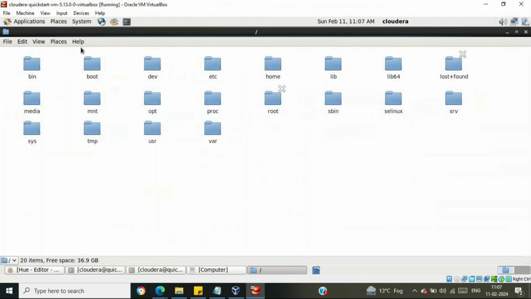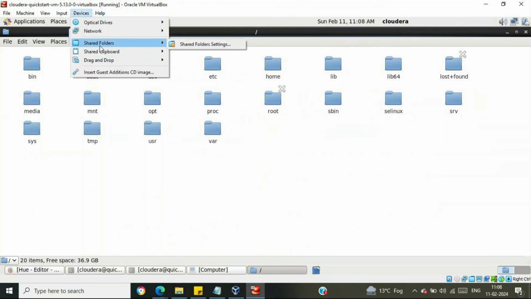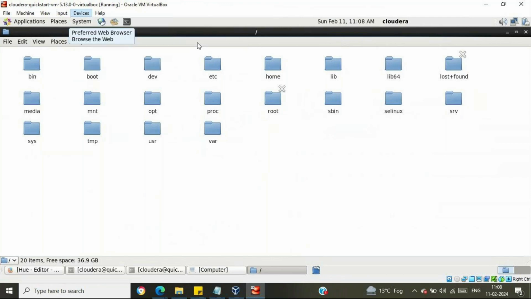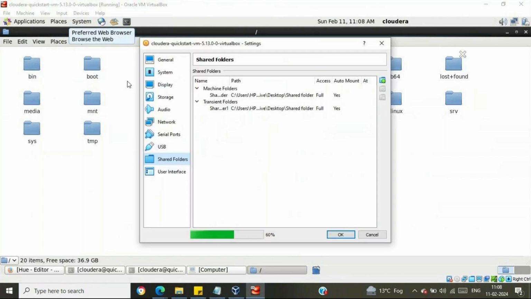For this, you just need to click on Devices, and over here you will be able to see Shared Folders. You need to go inside the Shared Folders settings, and then it will open this shared folder window.